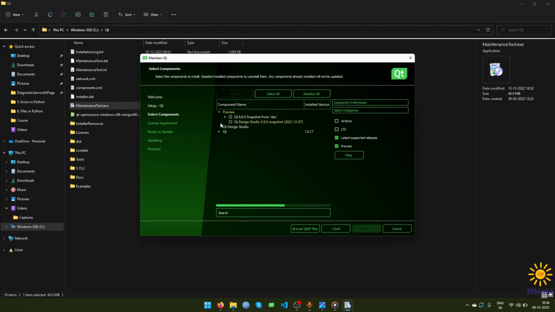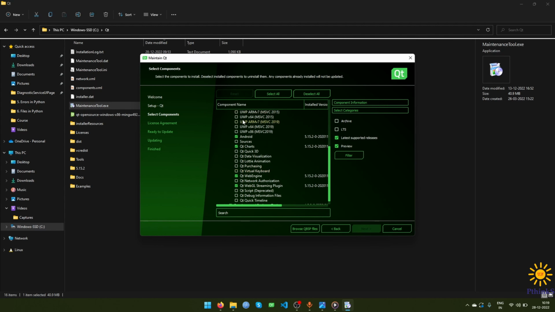After that, you have to go through the particular Qt version you have already downloaded. In my case, I have already downloaded Qt version 5.15.2, that's why I go through this version. Click on this and select Android. In my case, I have already included Android, that's why this is selected. In your case, you should include Android, click on the next button and finish it.